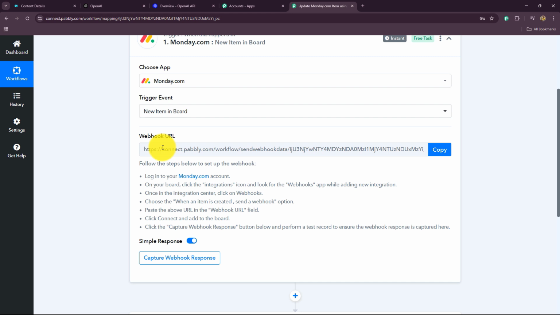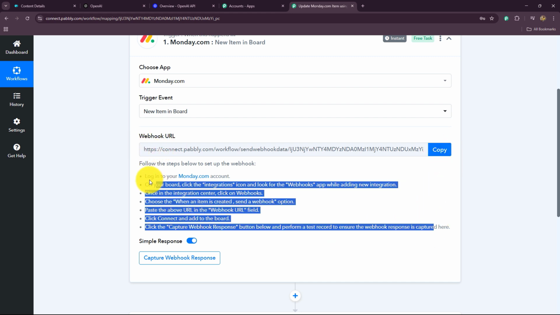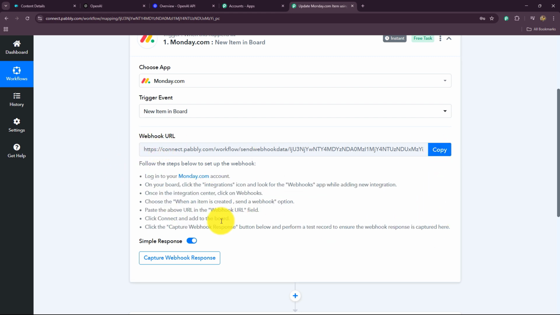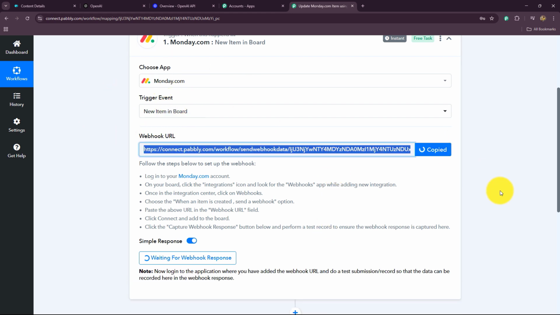Okay, now here we have received a webhook URL and also some instructions. By following the given instructions step by step carefully, we need to insert the webhook URL inside our monday.com, and as we do that, the webhook URL is actually going to act as a bridge for transferring the data of every new item which is added in the board of monday.com towards Pabbly Connect. So let's simply copy the webhook URL and then I'm going to show you what you are supposed to do.